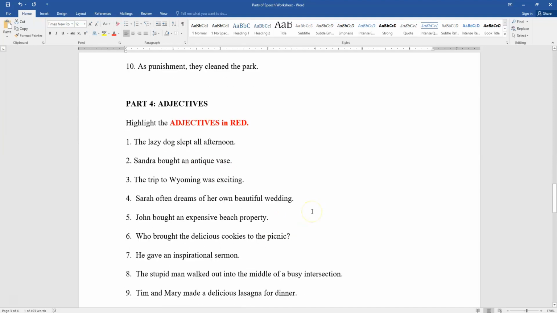Adjectives. Adjectives are descriptive words. They describe. Lazy dog, stupid man, black car, yummy dessert. Adjectives describe nouns. They also can describe pronouns. Anything that a noun can do, a pronoun can do. And an adjective can modify or describe a noun, or it can describe a pronoun.